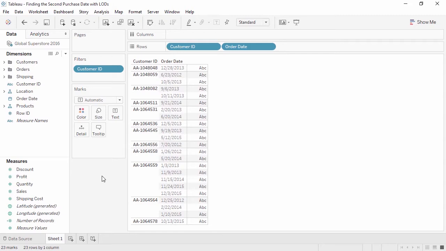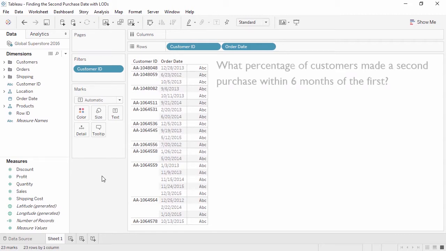A common need in analytics is to determine the date a second event happens. When a customer made a second purchase, a student was absent for a second time, etc. In Tableau, this is achieved using level of detail expressions. For this video, we want to answer the question, what percentage of customers made a second purchase within 6 months of the first? To evaluate, we need to break it down into component parts.